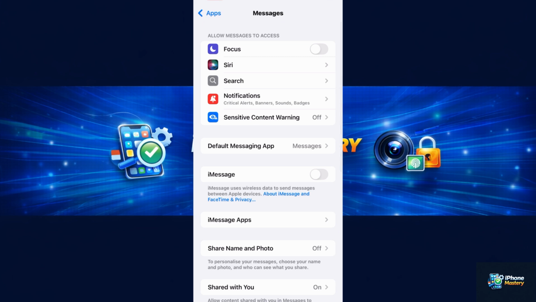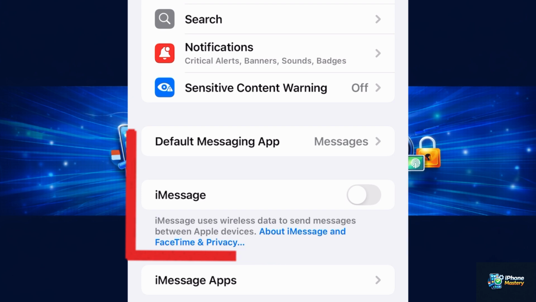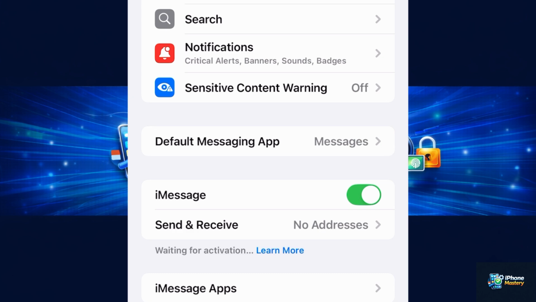So once you tap on messages, it will bring out this page for you. On this page, you can see we have iMessage over here. You can see iMessage is turned off on this device. So to enable iMessage, I just need to tap on this iMessage. Once I tap on it, it will turn green. So guys, this is how you can actually enable or activate iMessage on your iPhone device.